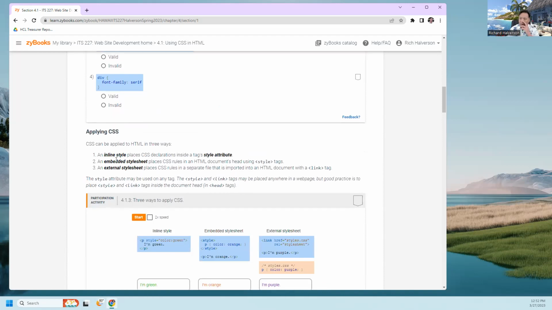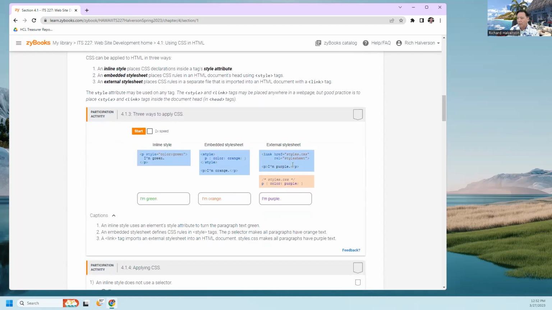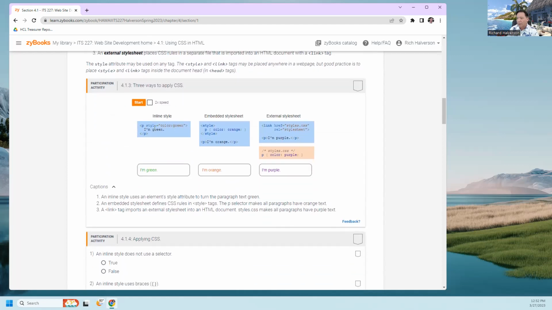All right, so there's three places where you can have CSS. You can have it inline, embedded in the style sheet, or in an external style sheet. Inline, right in the P tag, it says style, and this sets the color equal to green. The second way is up at the top: you can have a style block, style tags inside the header, and this says that the color of the text of the paragraphs is going to be orange.